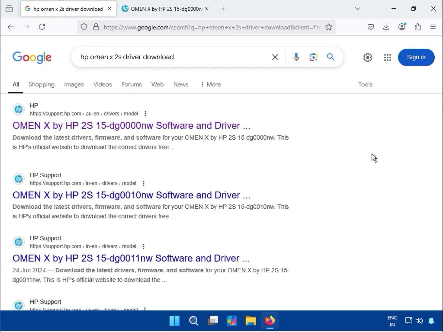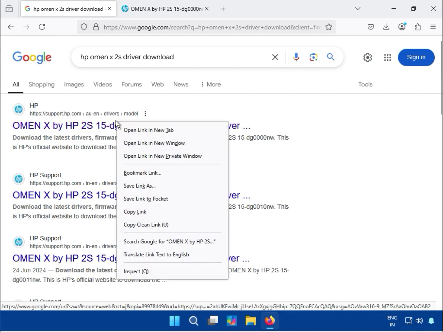How to download the HP Omen X2S laptop drivers and how to install them. Use any browser and search in the Google search box, like that. The first result is the URL support.hp.com and the driver. Right click to open a new tab.